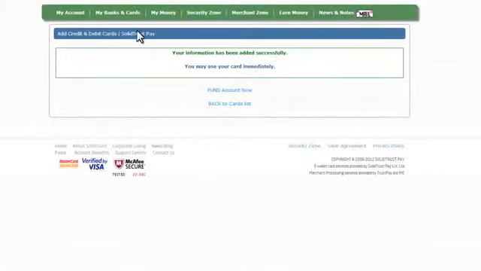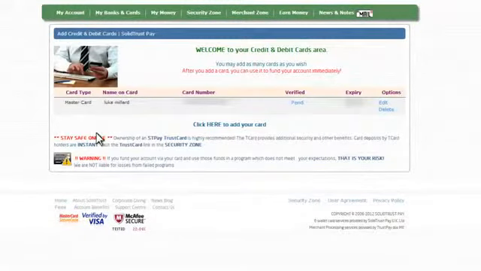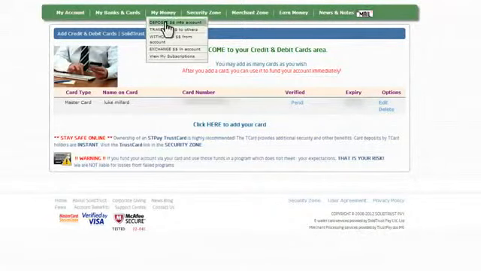So firstly, if we go up to My Banks and Cards, click on View Credit and Debit Cards, you'll see that your card has been added here. You can see that my new card has been added here. So you can edit that or delete it at any time. Now in order to fund your account, we're going to go up to My Money, Deposit into Account.